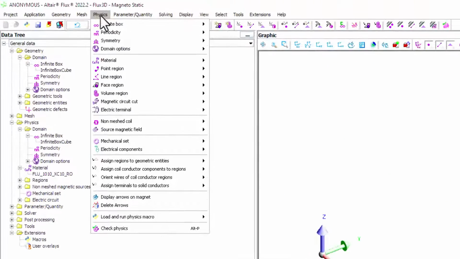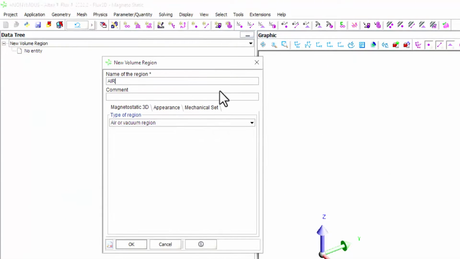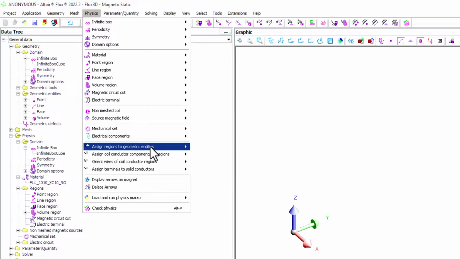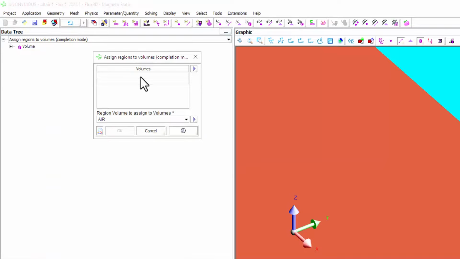We will also define the regions of the device. These include the air, the support, and the mobile regions. Lastly, we will assign the various geometries to the appropriate regions.